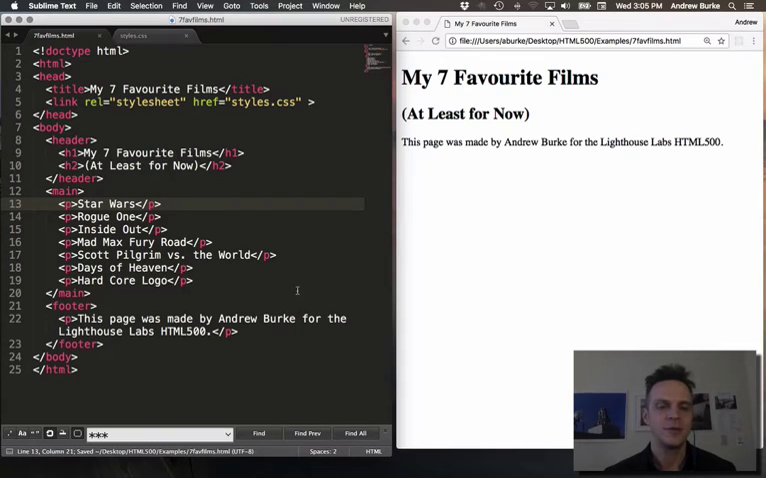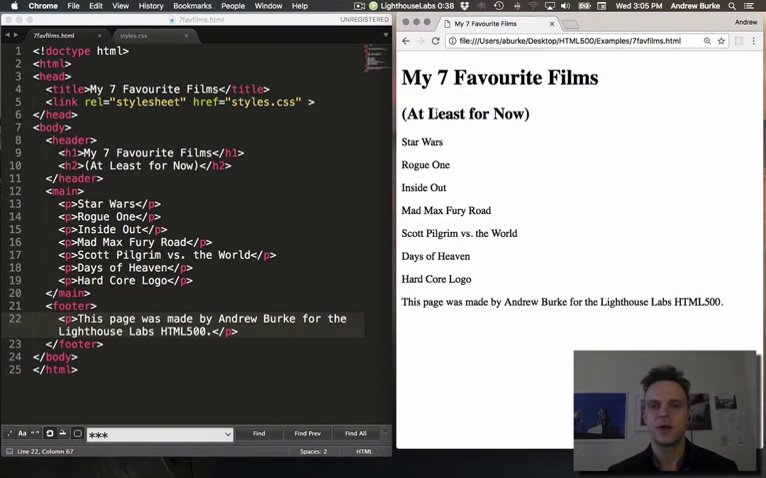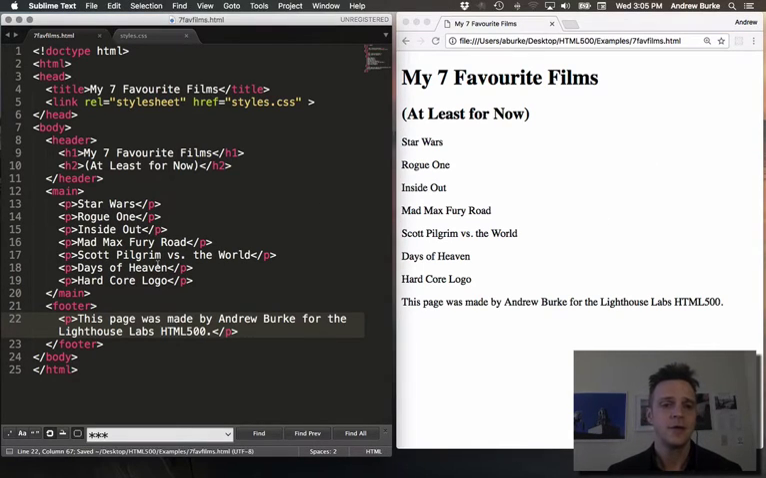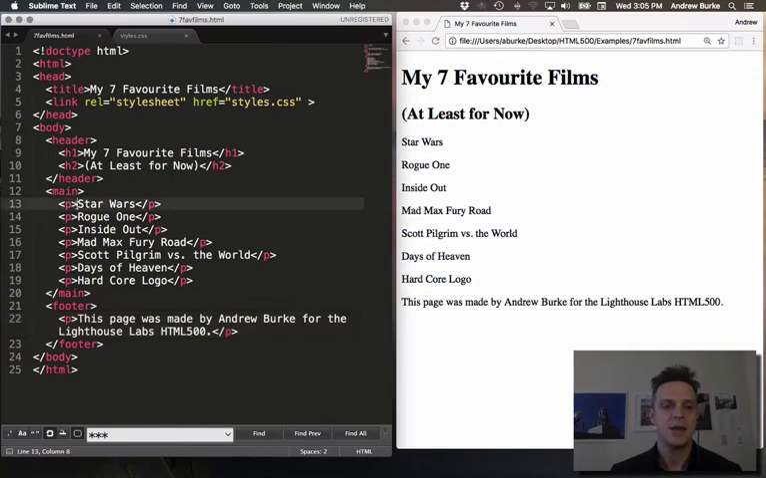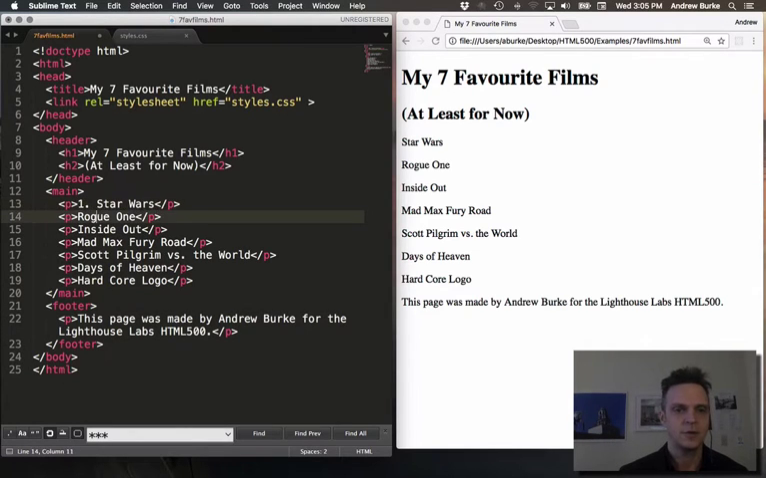Okay, so there's my 7 movies, and I just made them in simple paragraphs. And let's see how this works. There we go. So they're paragraphs, and that's all. So it's basically raw stuff. Okay, so that's one way of doing it. Now maybe we'd like these to be numbered or something like that. So we could manually add numbers in here, which would be kind of okay. But there's better ways to do that.